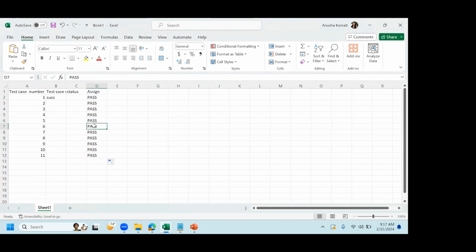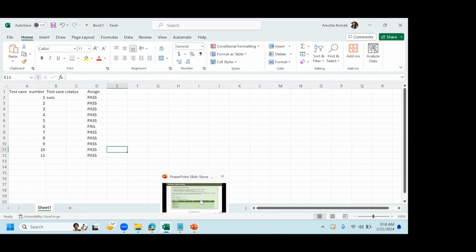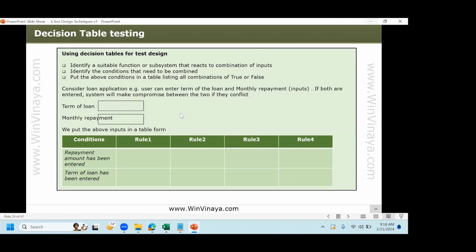If any one test case fails, or if any one test case is blocked, we can't certify that this particular scenario is good to go. Likewise, we have to make sure for all the scenarios. And if all the scenarios are executed and passed, then we can say the functionality is good and working.